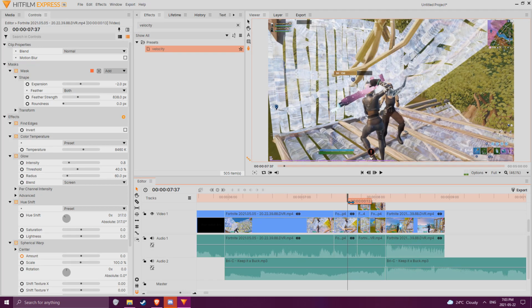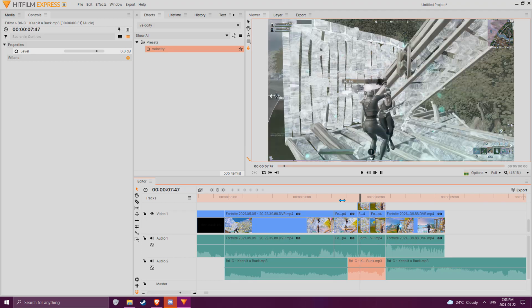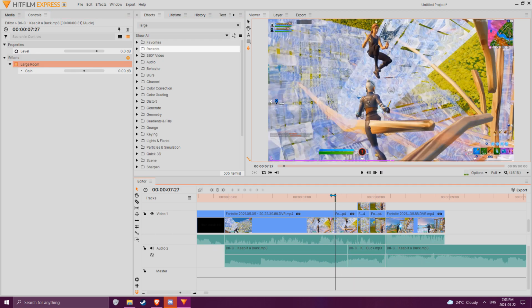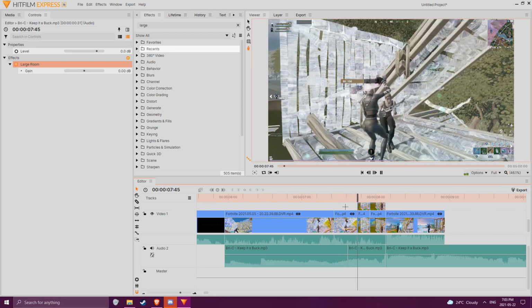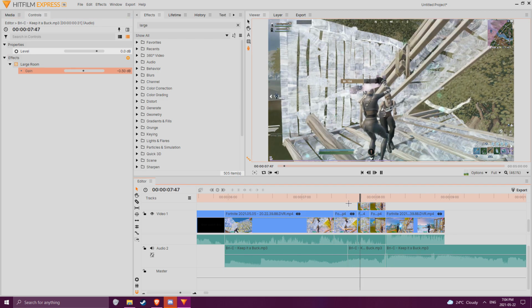Now we add our audio effects to the clip. We split the clip for as long as we want the audio effect to be, and then we add the large room and put that on the audio. And it does that. So we can actually turn this down if you want, so you don't hear it as much.